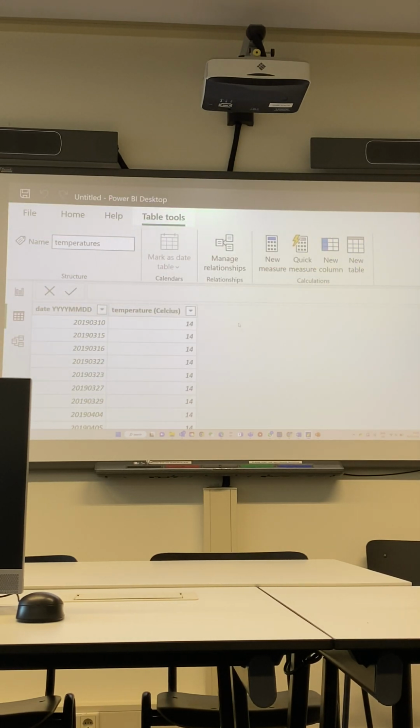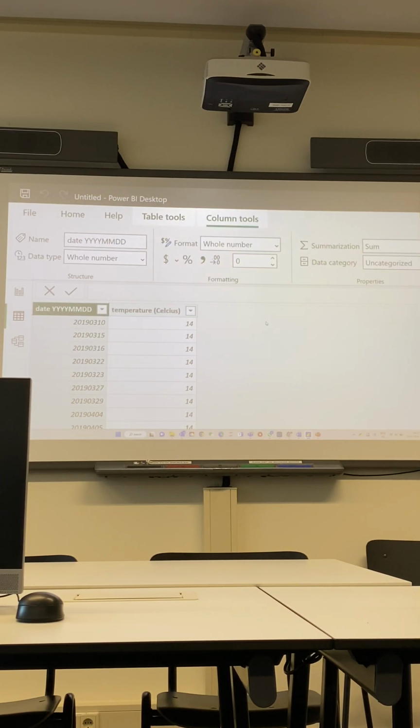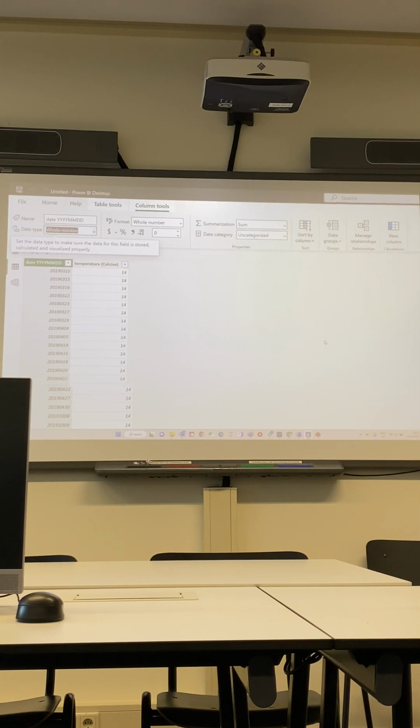So here we have the date format. The format is a whole number. We need to change that to a date. So data type, date. There's no time, so if we transform to date time, then it will be an error. If we transform to date, it's possible to detect the year, month, and day. It cannot automatically convert, so let's see.